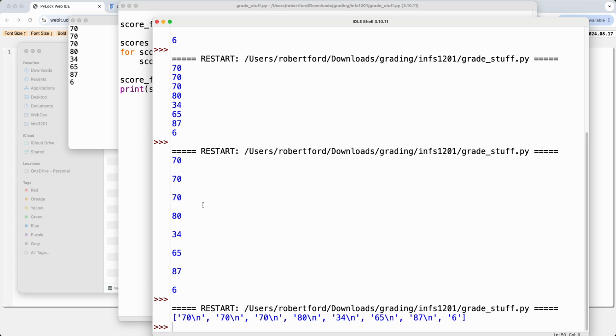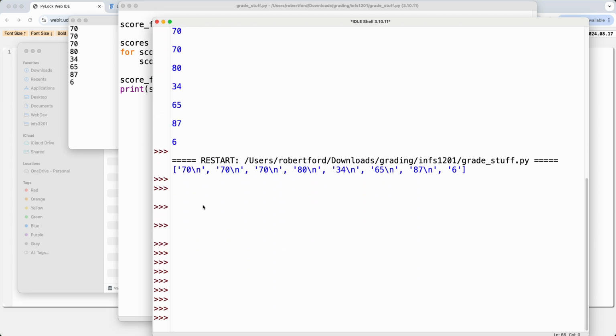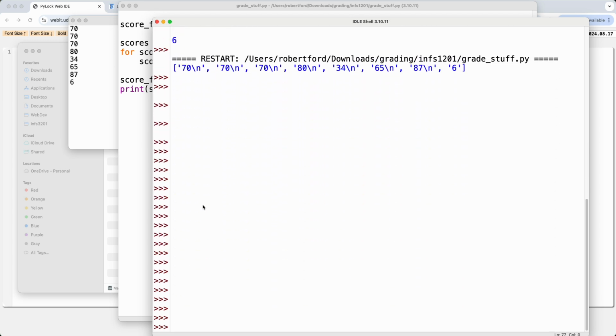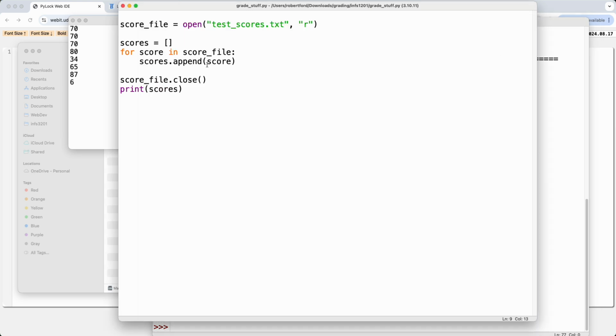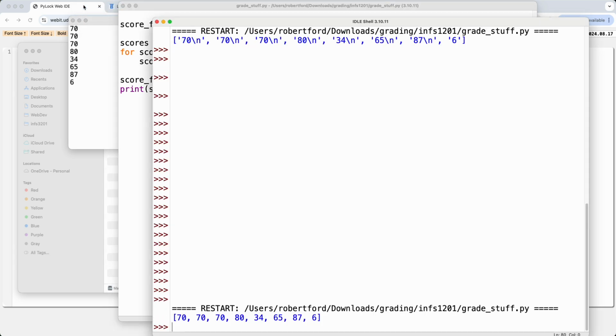That's all the scores. Oh, but you'll notice something weird about the scores. The scores are strings, and they have a newline character. Well, instead of appending that, why don't you just turn it into an integer? There you go. And that will look after the problem. Okay, excellent.